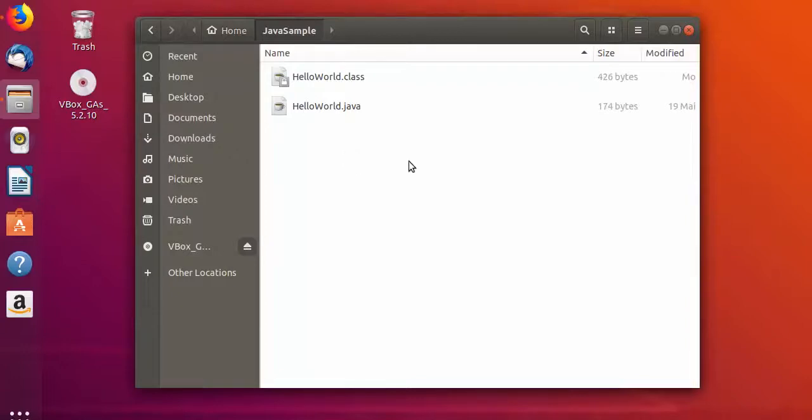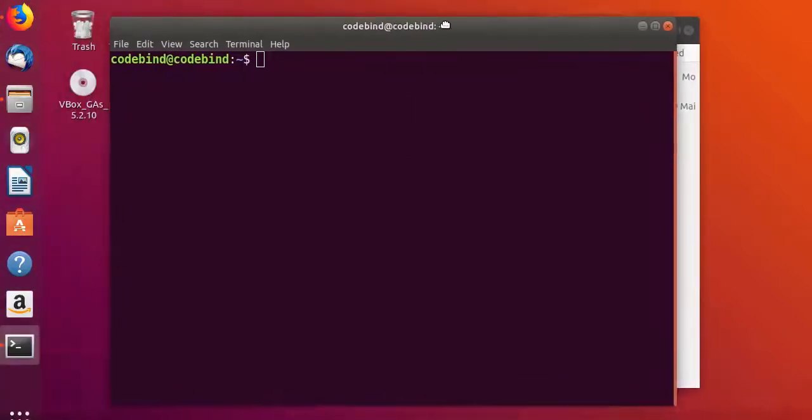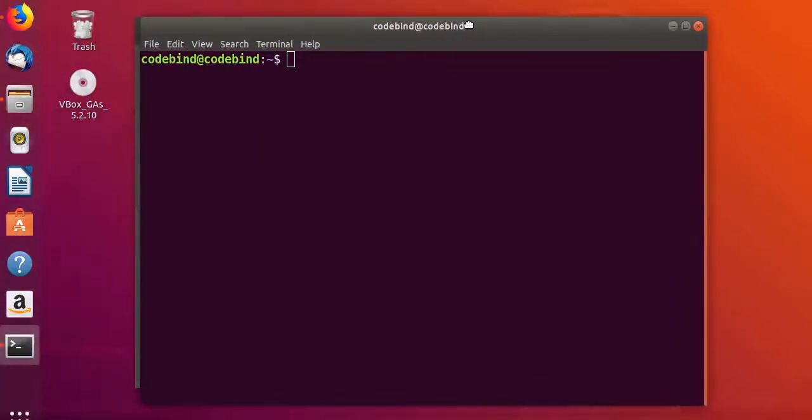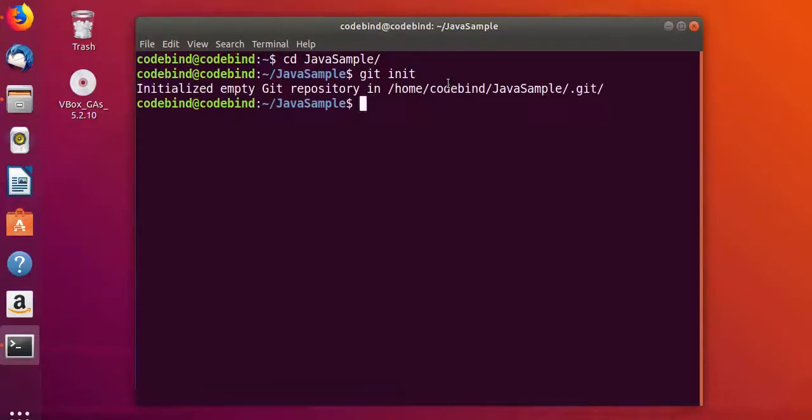So for committing my file on Git, let me open the terminal first of all. I'm going to just press Ctrl Alt T to open the terminal, and first of all I will just cd to my Java samples directory, and in order to initialize a Git project in this directory I can just give this command git init and then press enter, and this directory will be added to the Git.